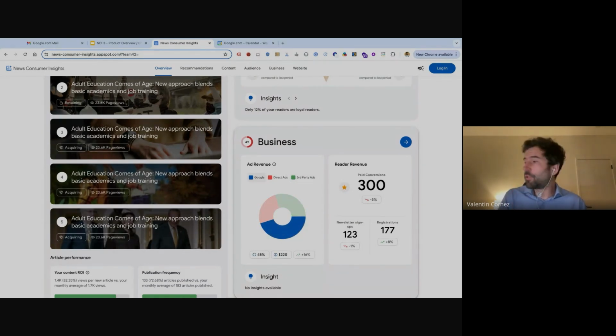So once you connect your Google Ad Manager account, automatically we will show you very quickly the percentage of revenue you generate from your direct ads, from your third-party ads, so essentially everything outside Google, and then Google, so AdSense or Ad Exchange. So this is a nice way to look at a very high-level overview of your advertising channels and how you're performing compared to the last period.